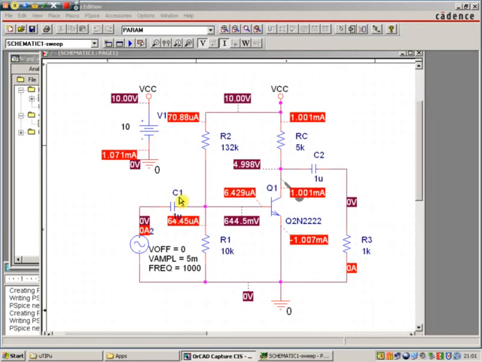So you have to be a bit careful. Capacitance is going to equate to reactance as 1 over j omega C. So they will affect the low frequency or the low Bode point.